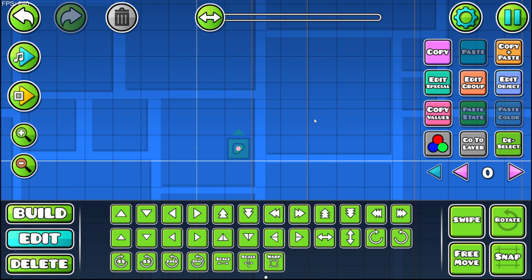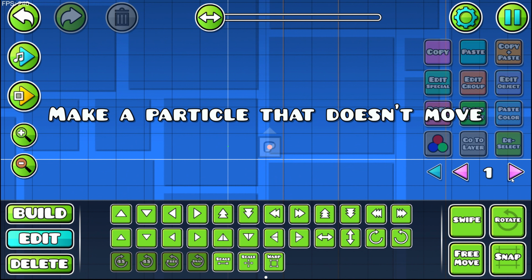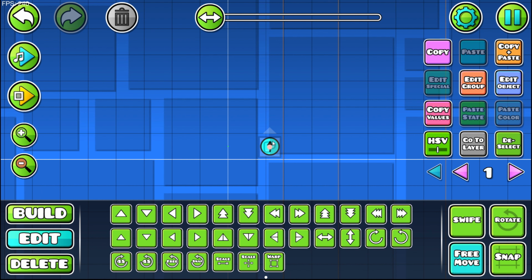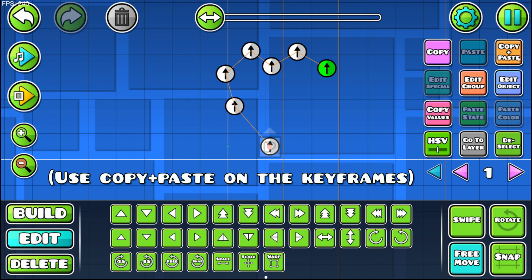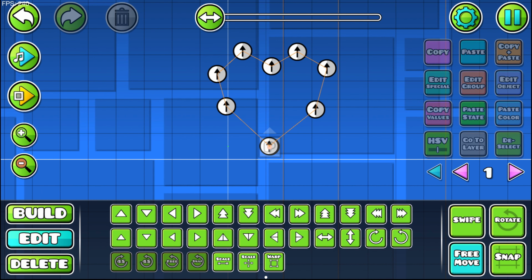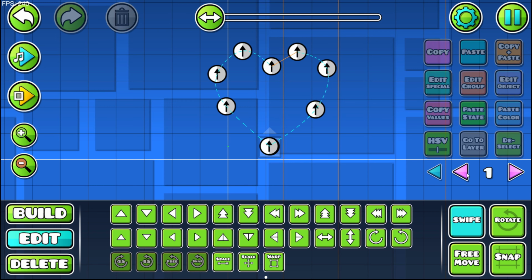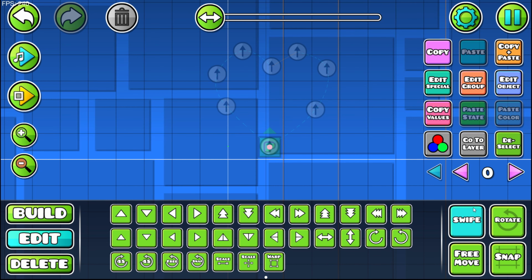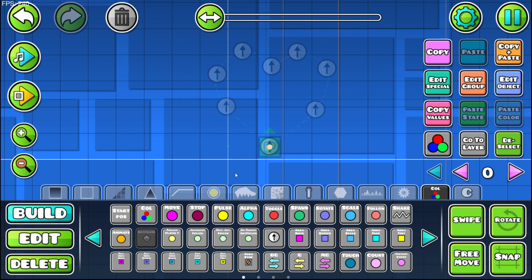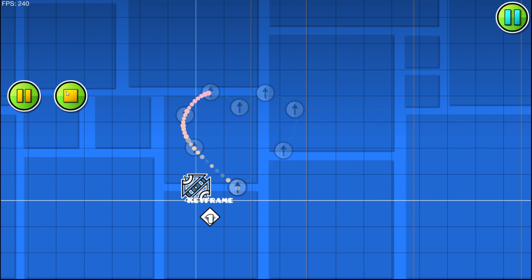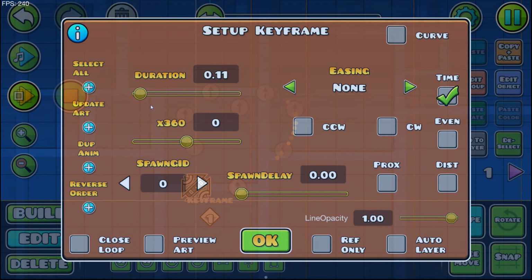This also allows you to draw lines using particles by using the keyframe system. Use the keyframe objects to create a path that you want to draw. Then set the particle to follow the keyframes and set it to free or relative. Now you can use a keyframe trigger to make the particle draw some shapes.